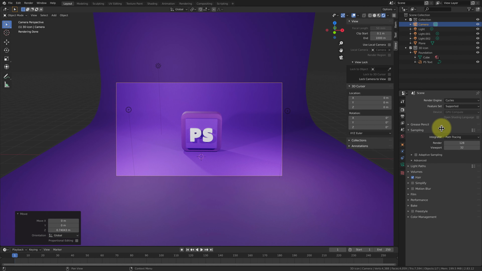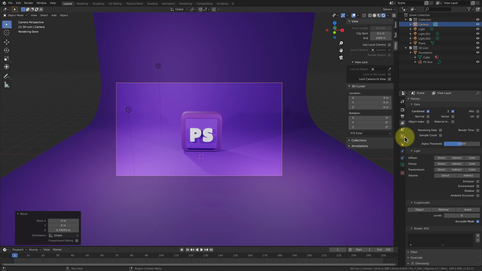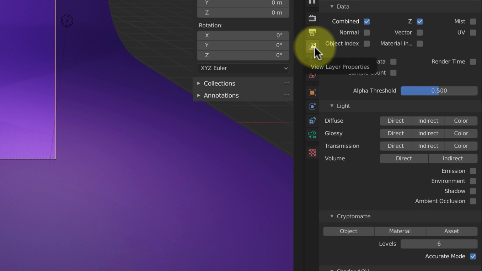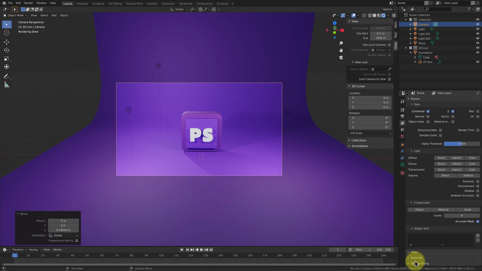Another thing, you can see that there are some noises here. We could go to this tab, which is called View Layer Properties, and at the last there is denoising, so you can check on denoising. This way, when you render the image out, you won't see those grainy dots on your images. So basically, you have a better rendering result.